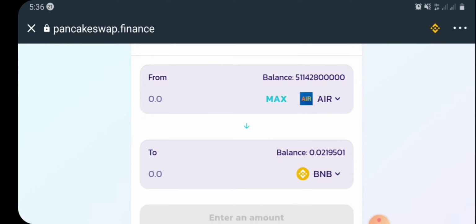So once you do this, the next thing you will need to do again is to select the quantity you want to swap. So right here, you are seeing max. If you select max, what it means is you want to swap the whole of the tokens you have to BNB. But if you don't want to swap the whole token you have to BNB, you kindly go ahead and type in how many you want to swap right here.